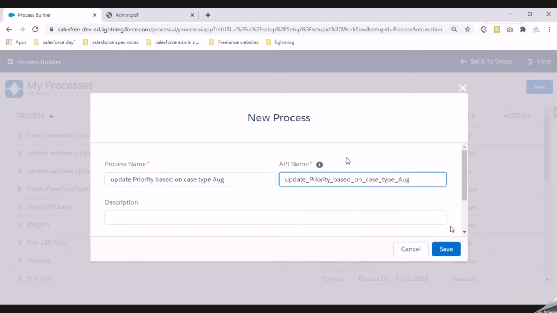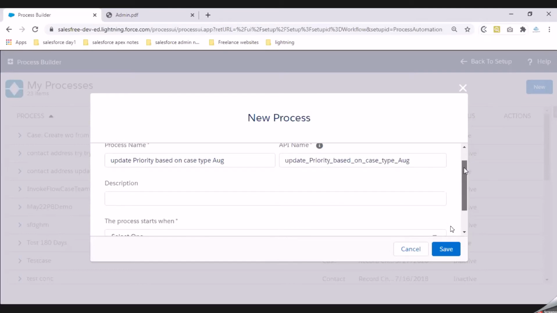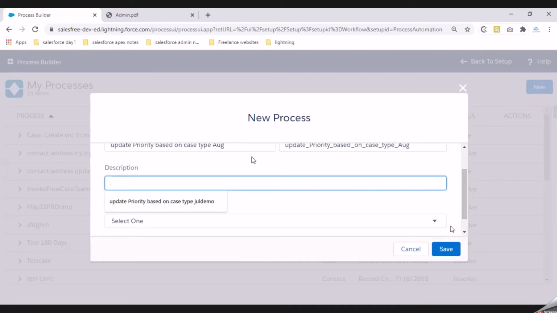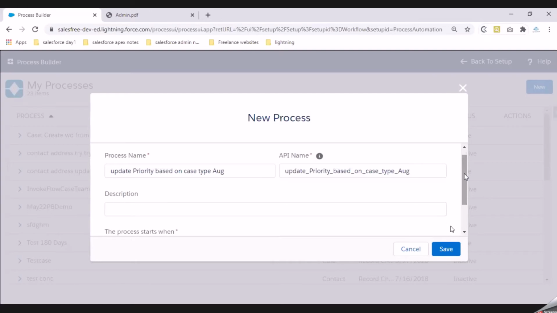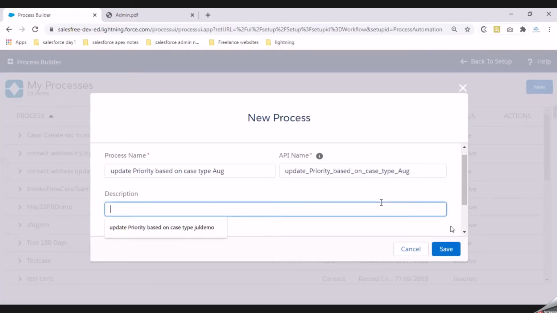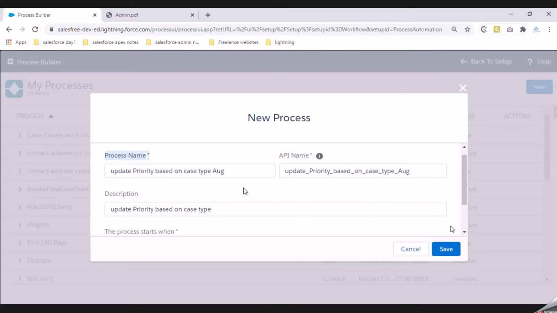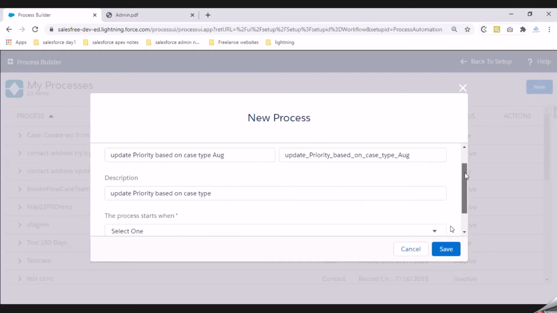This API name will check for unique names. Same story that we have learned so far. Now the description. In case you are not able to add all the information you wanted to highlight as part of the process builder name, you can always use the description to increase understanding, or to provide some understanding to other developers who are looking at this process builder. So I'll reuse the process name in the description field, copying the same value.